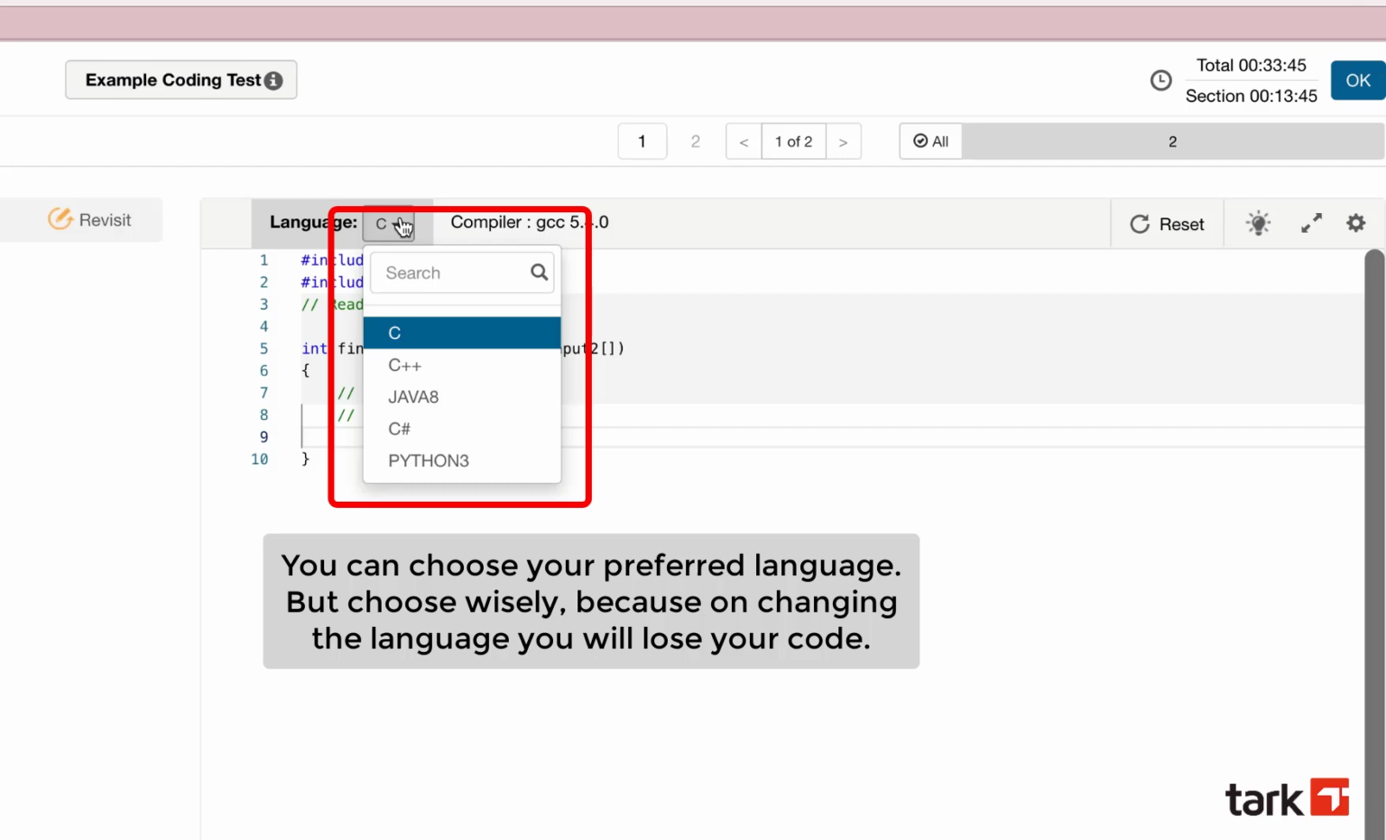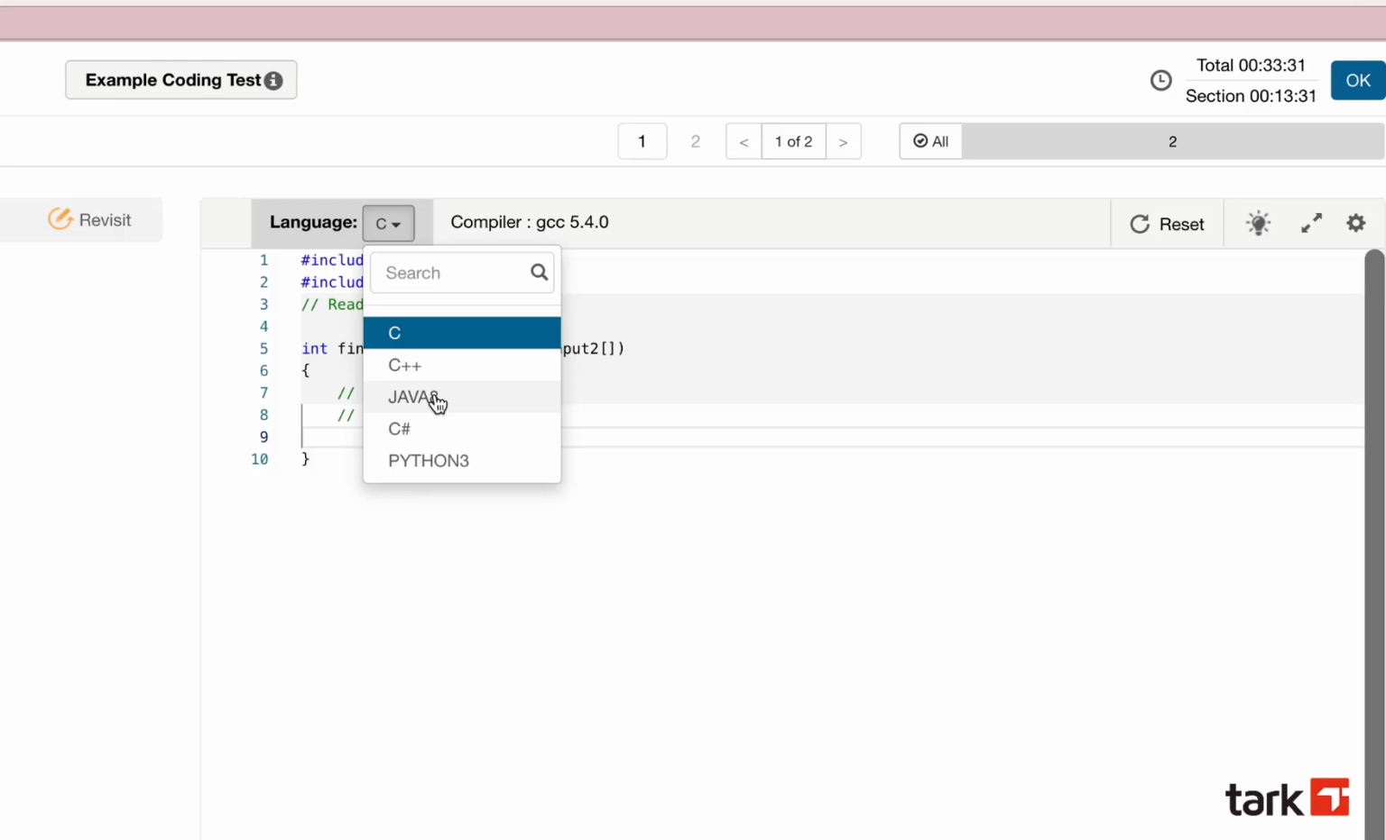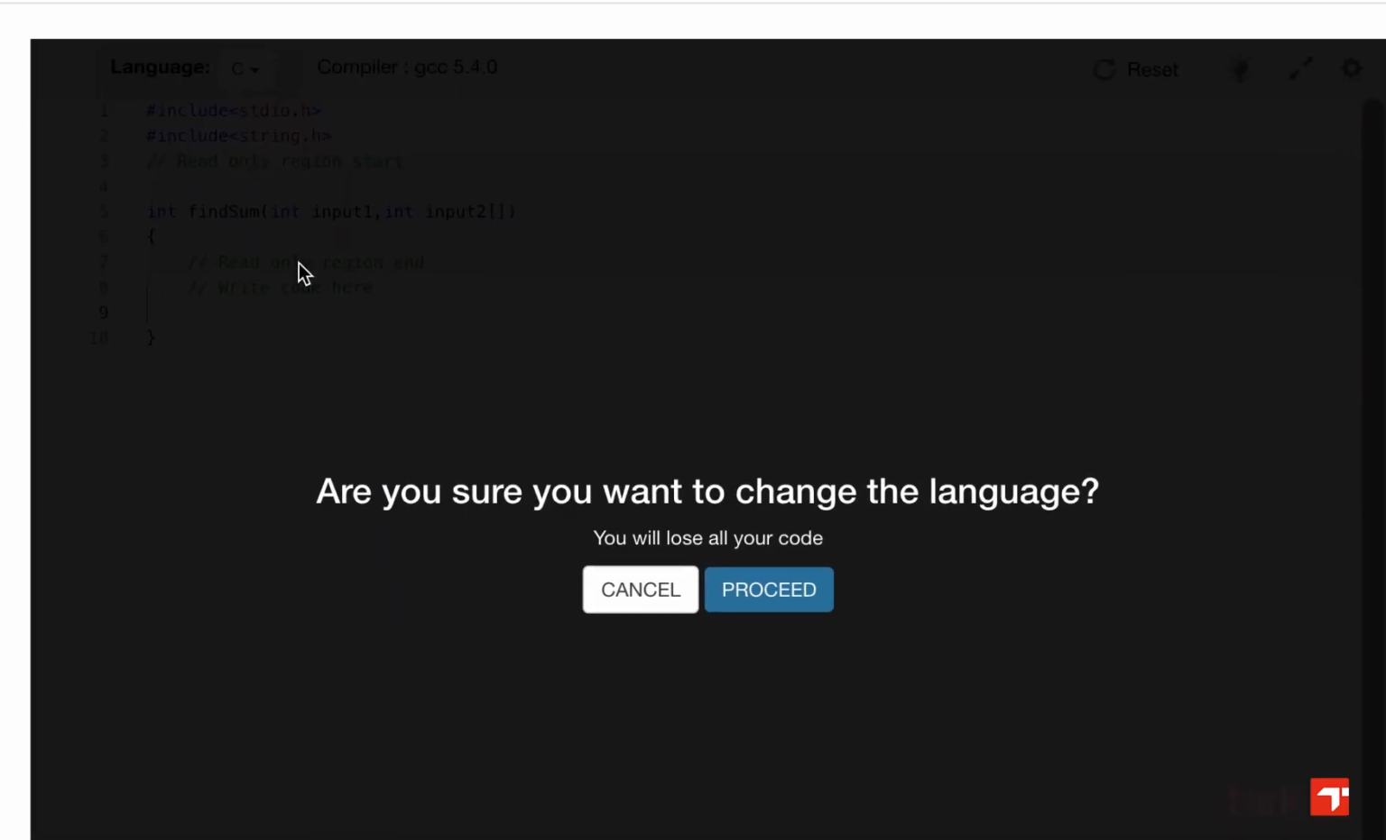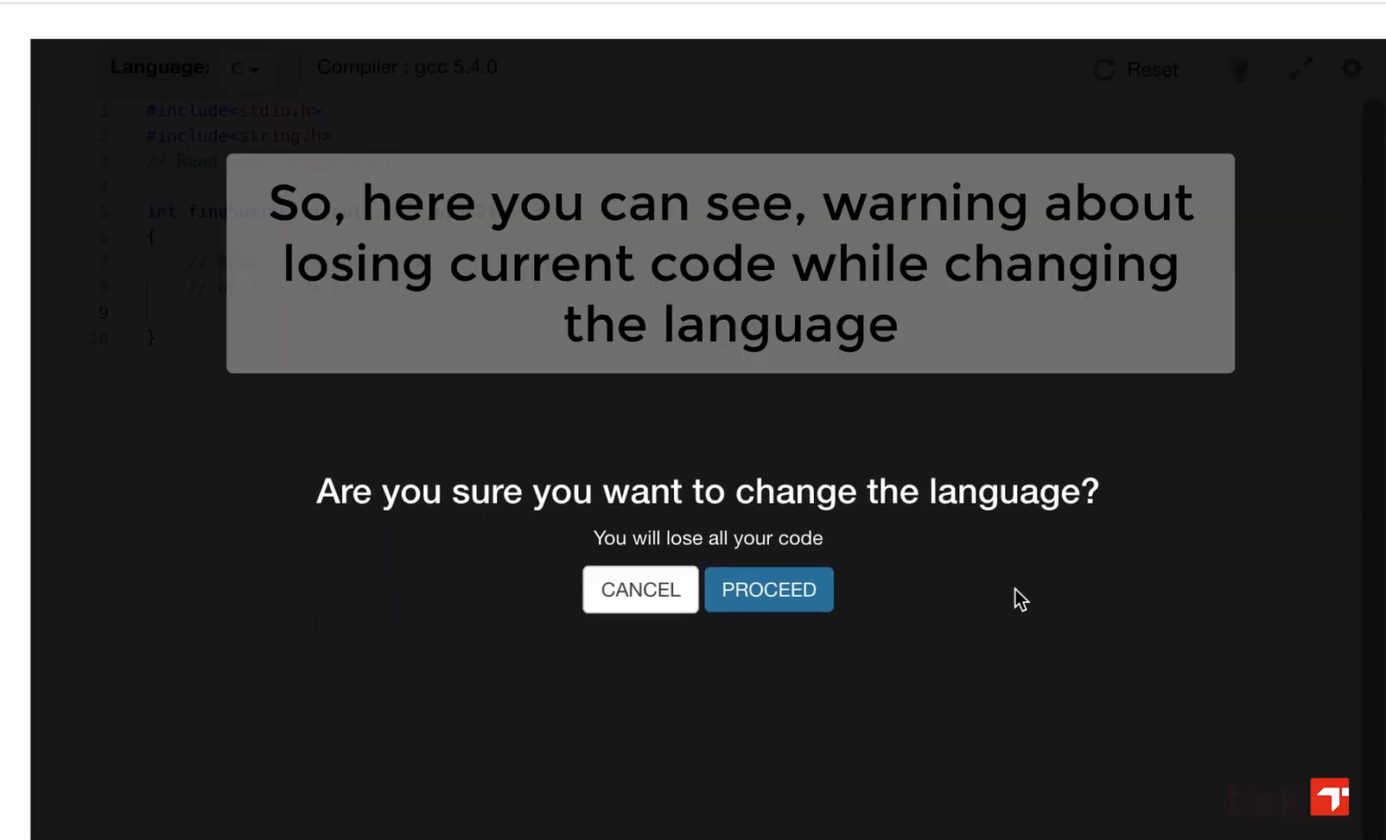So make sure that after reading the problem statement, you make yourself comfortable with the language that you want to use to solve this problem. You can use any of these programming languages, and as long as you answer it correctly, you will get full marks. In this case, let's say I'm choosing Java as the language. Again, as you see, it displays a message asking whether you are sure that you want to change your language, and if you do so, you will lose all of your existing code. But since I haven't coded anything, that should be fine. So I'm just clicking on proceed.